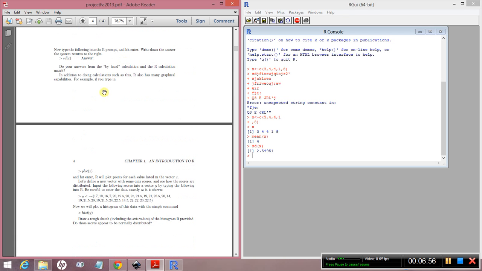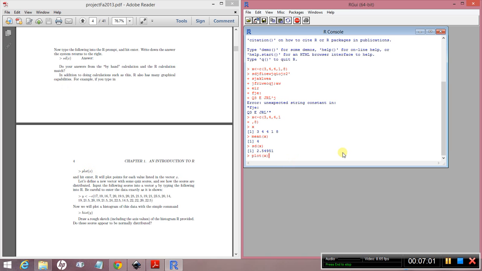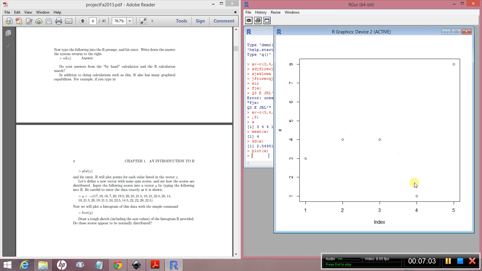It also has a lot of graphical features. If you do plot(x), it opens up this plot here. The first value had a value of 3. The second value in that list was a 4. The third value was a 4. The fourth value was a 1, and the fifth value was an 8. That's all the plot function does: it lists the first, second, third, fourth, and fifth item, and tells you the value that item had.